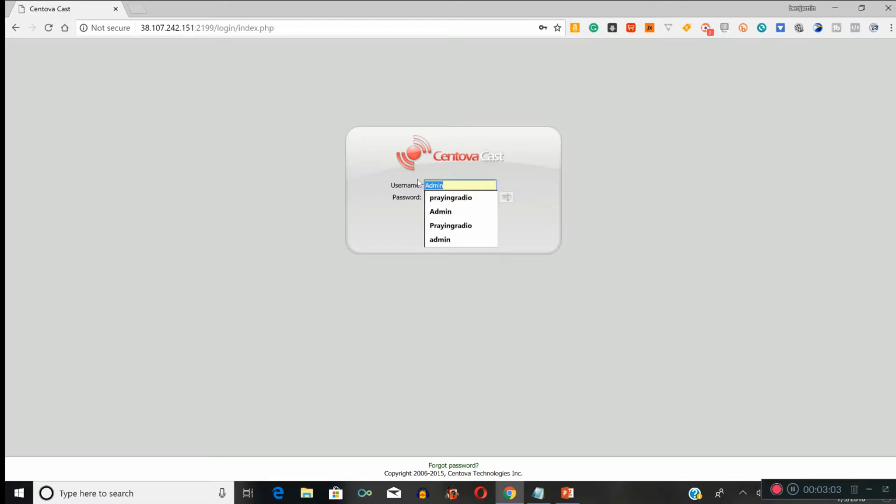You put in the username that you have received. Now for this particular radio I'm using for this tutorial, the username is testing radio, but your username is different. So you get your username from the email that was sent to you, and also you put in the password that was sent to you as well. Once you put in the password, you should be able to log in. You click on login.